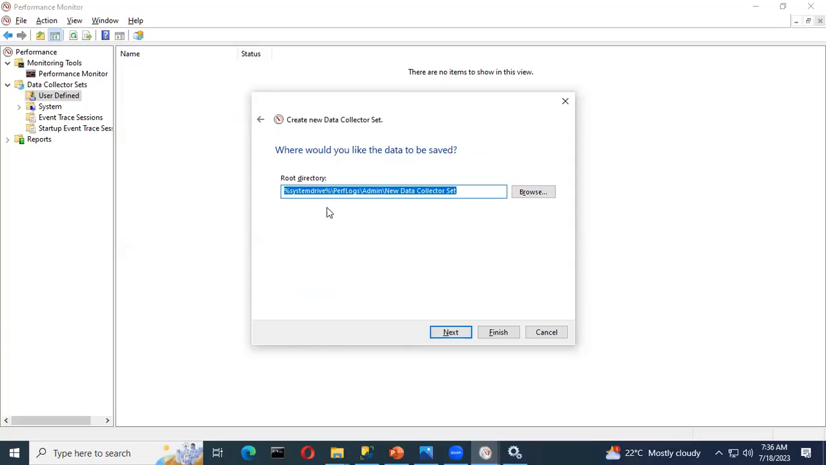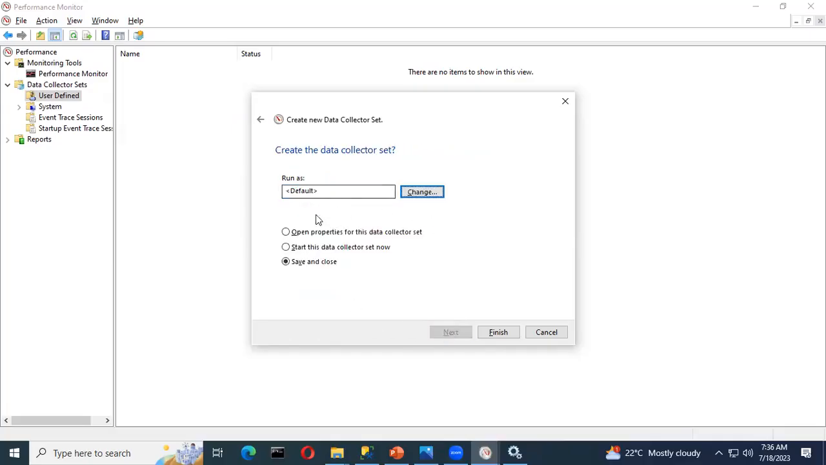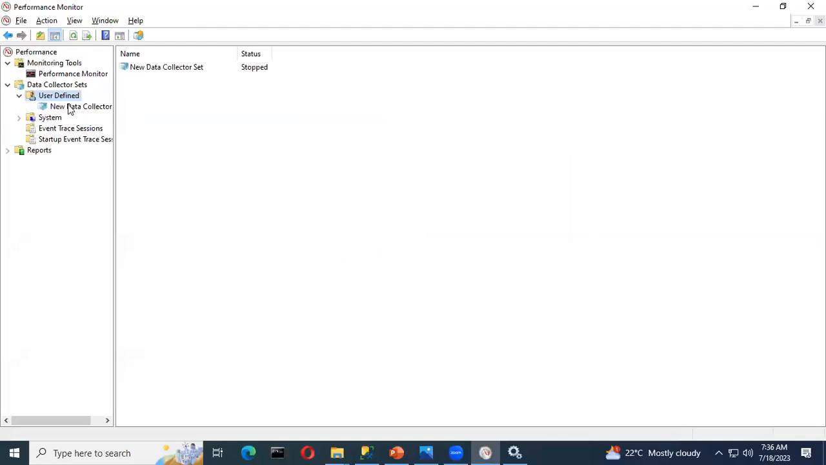So where do we want to save that file, right? You can save it anywhere in the local drive. Save and close, right? Then open the properties for the data collector set to choose when to execute. So you start the data collector set now, and we can leave that running.